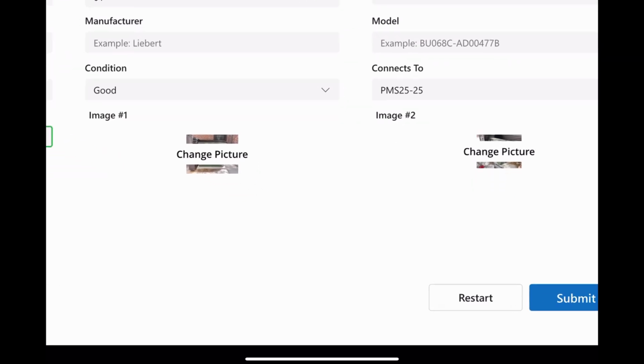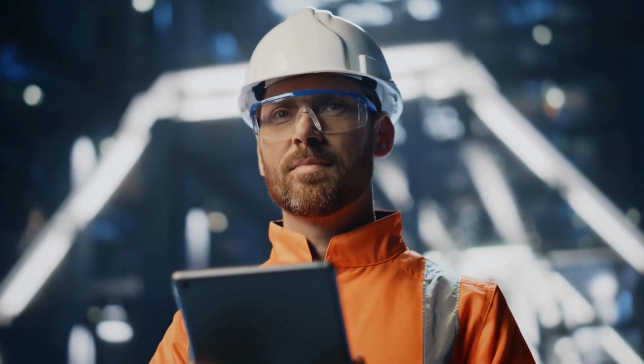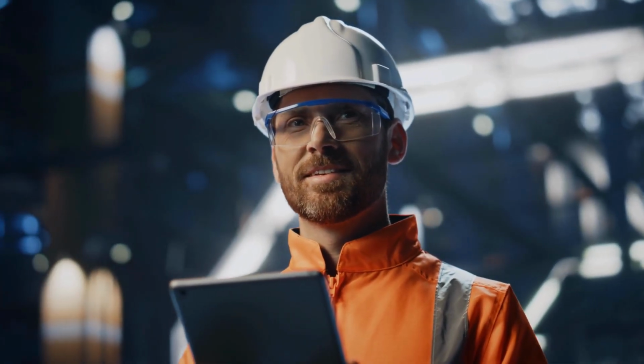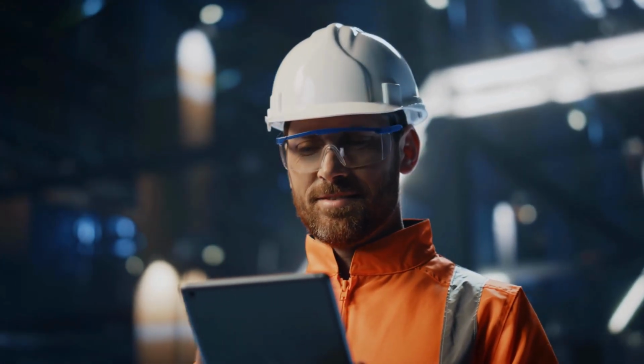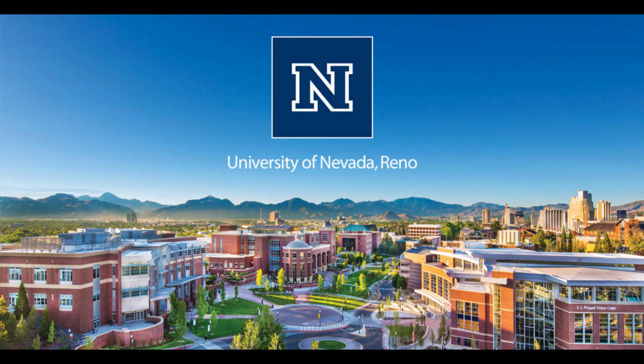If you need to restart the asset entry process, you can tap the Restart button to reset the form. However, please ensure you've submitted any completed asset record before restarting, as unsaved data will be lost. The Restart option is intended for correcting any information you believe may be inaccurate.